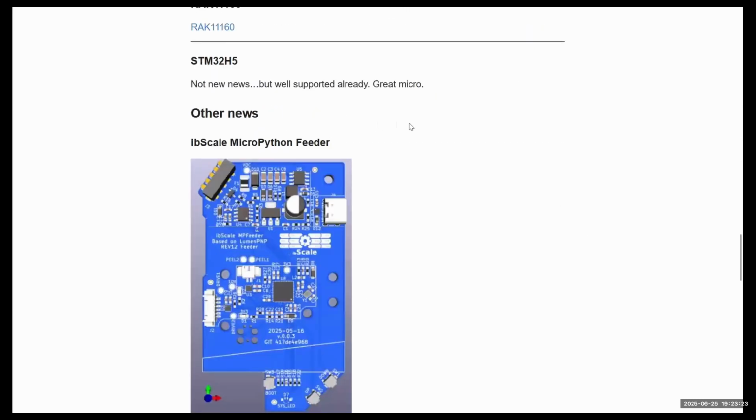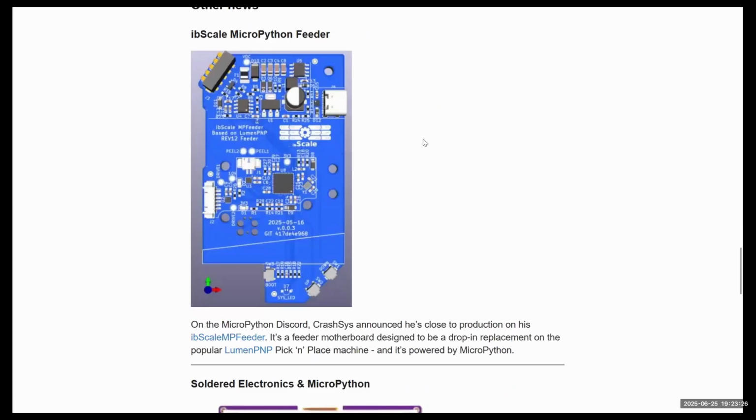I'll skip through that part and get onto the MicroPython feeder, the IB scale. So if you're into pick and place machines, the LumenPnP is a really popular open source pick and place machine. This is a feeder to replace one of the components in the LumenPnP machine, and it's a board that's now open hardware. It was announced on the MicroPython Discord because it's running MicroPython as well. So it's a drop-in replacement for the feeder motherboard, which is the particular component that it's replacing. But yeah, pretty cool.